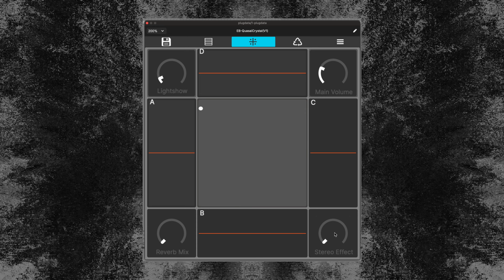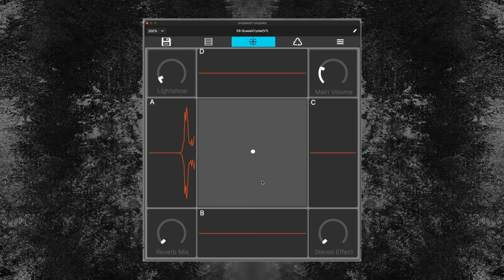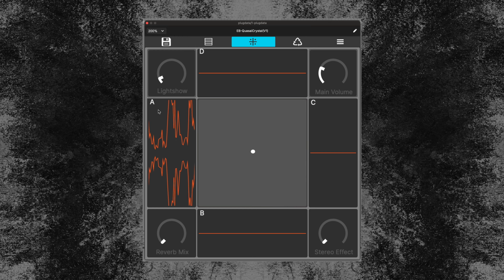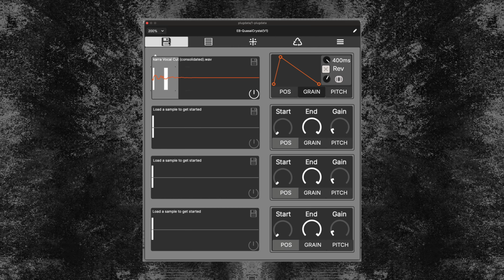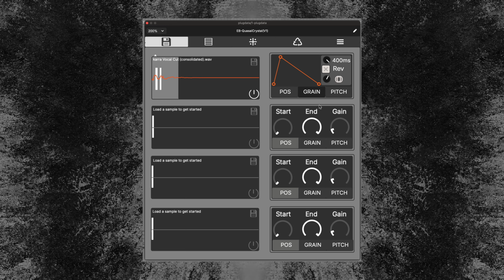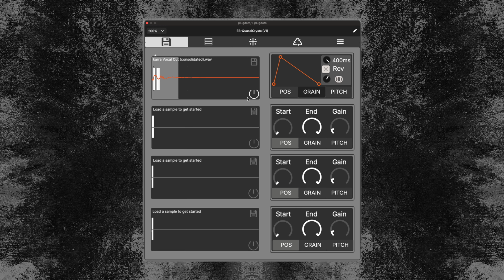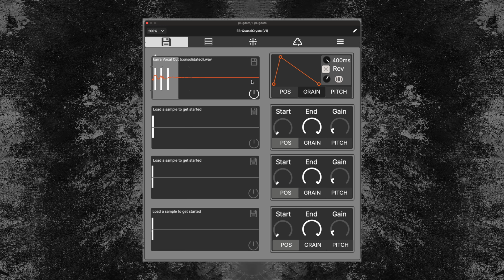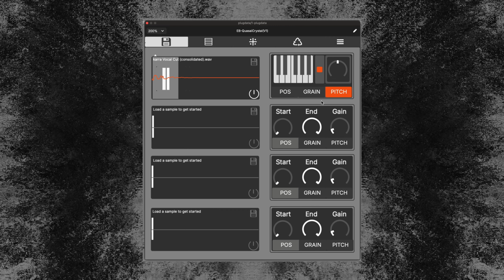So to first get started with this thing, I've actually got a MIDI keyboard hooked up, and as you can see, I've already got a sample loaded into Granular Engine A. If you go to the Granular Engine tab, we'll see we've got 4 granular engines. They're samplers. We can turn them on and off with this toggle, and we can also see all the granular controls just to the right of that as well.